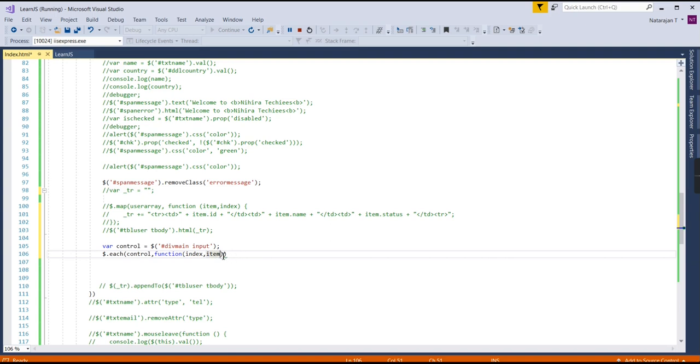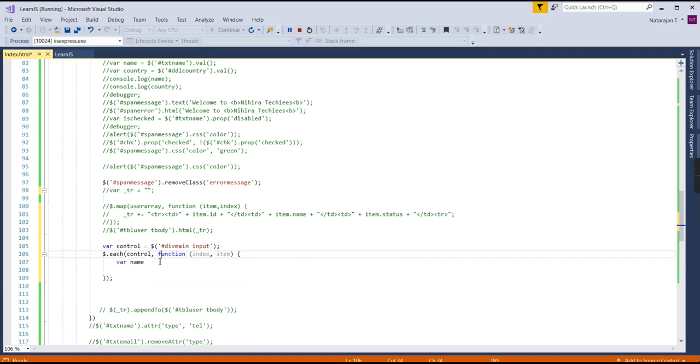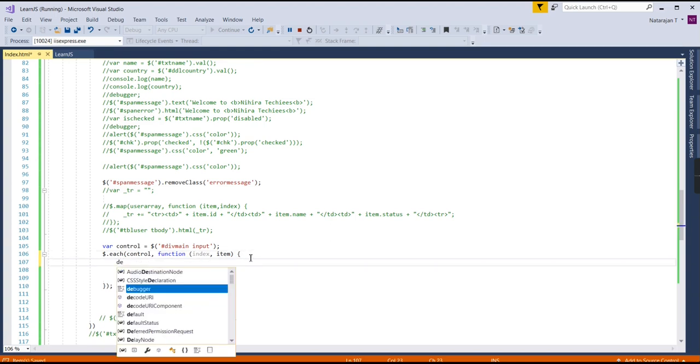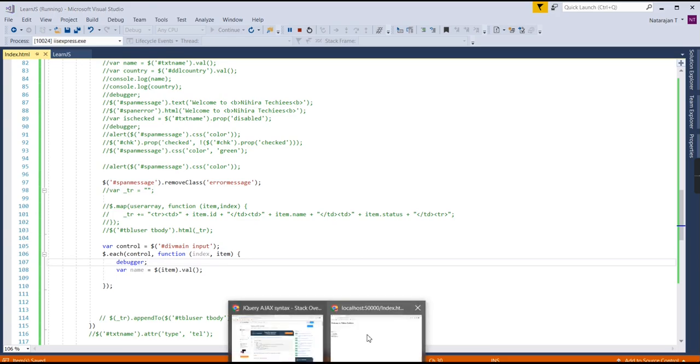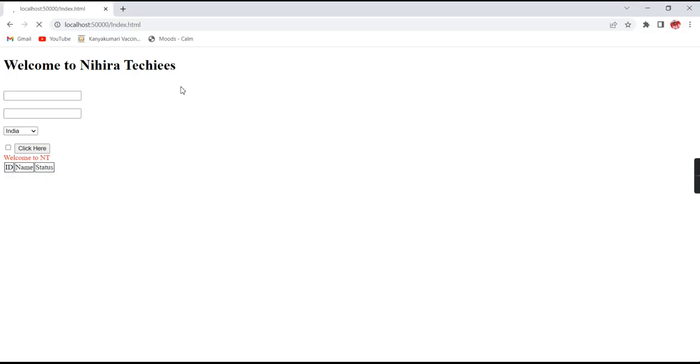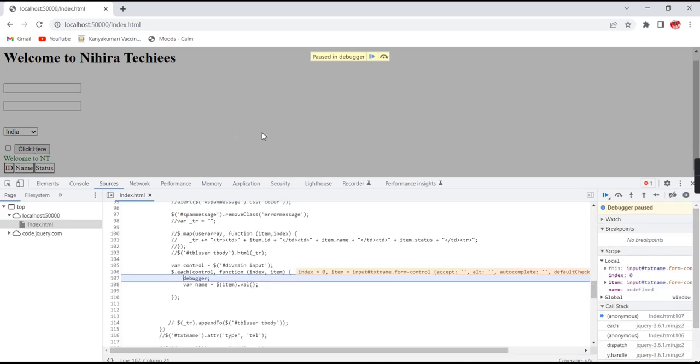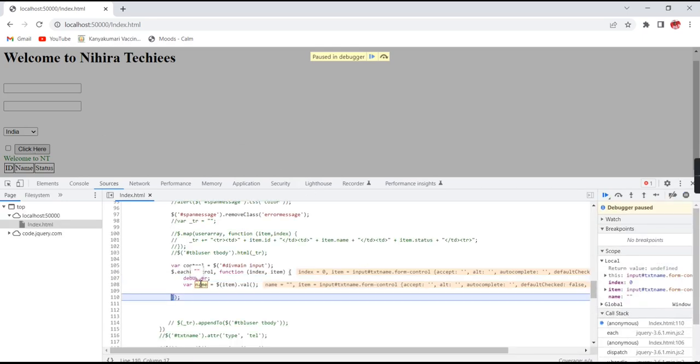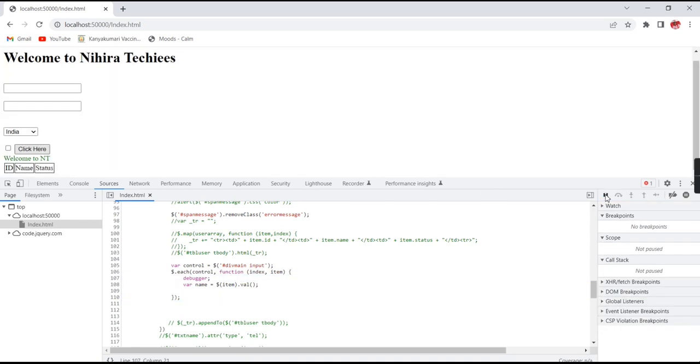So here the item is nothing but the controls. So var name equal to this item dot value. Let me provide one debugger here. I'm going to refresh it. So if I'm clicking, see now. The first control has an empty value only, that's why we are getting this empty. So anyway, I'm going to provide some values, then only we know.